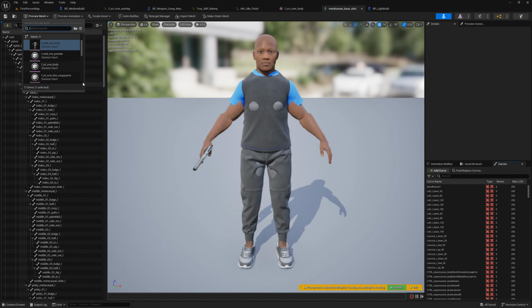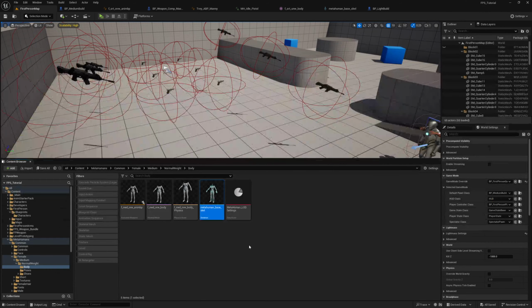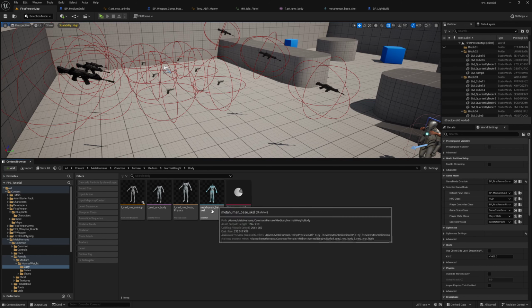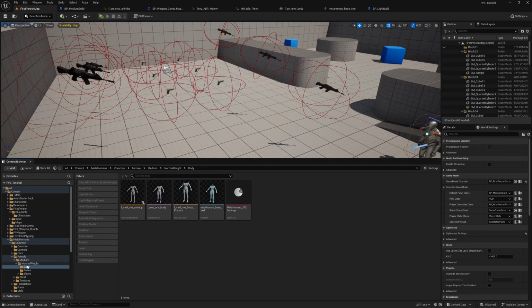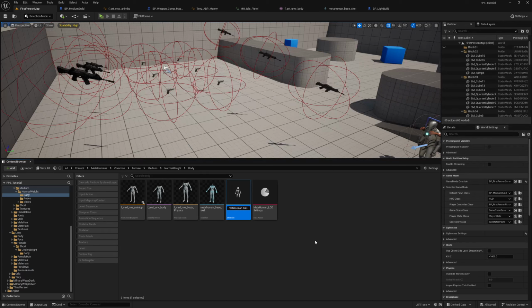And as I've mentioned before, the preview mesh here is very, very important. So I do wonder actually if there is only one metahuman based skeleton and it's the same for everyone. I do believe it is the same for everyone. So you may want to make duplicates of this and then replace the skeleton. Like you could duplicate this and make this metahuman underscore Lena.